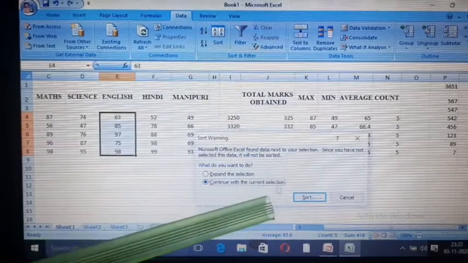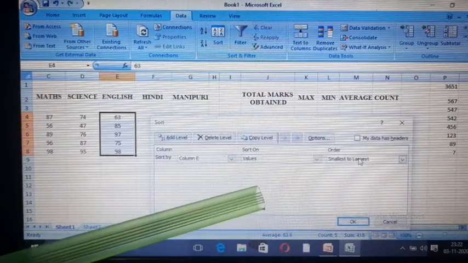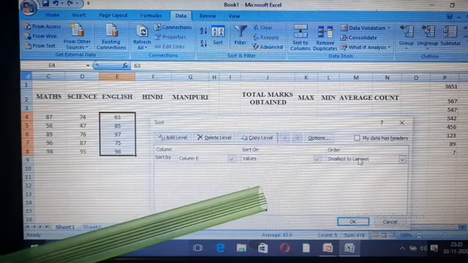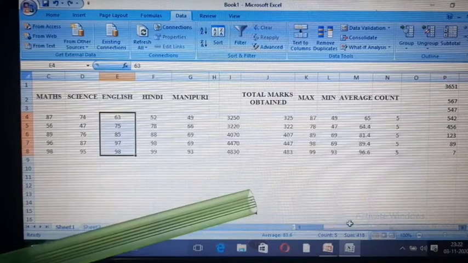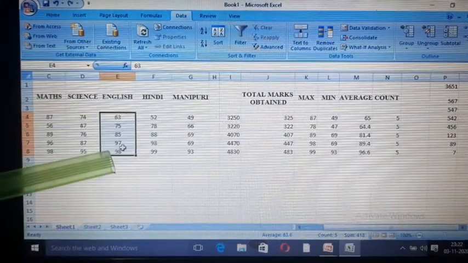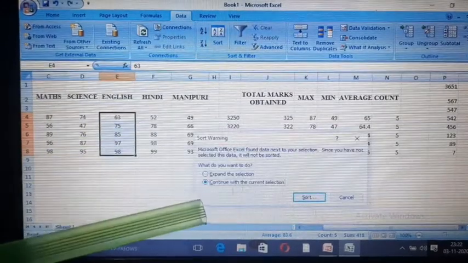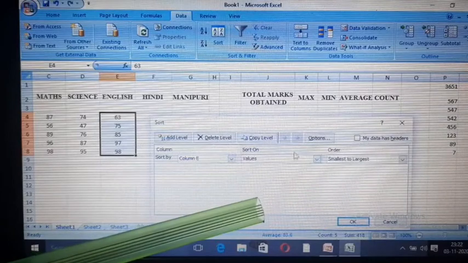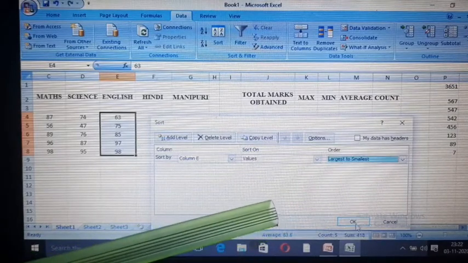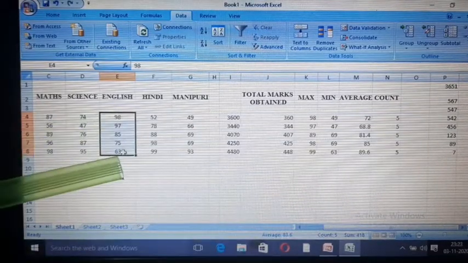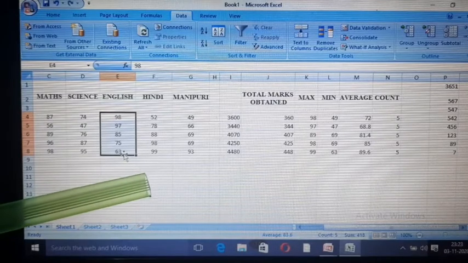Let's continue with the current selection. Now let's sort from smallest to largest. Click OK here. Now it has been sorted from smallest to largest, or from largest to smallest, continue with the current selection again, sort from largest to smallest. Like this also you can do it.